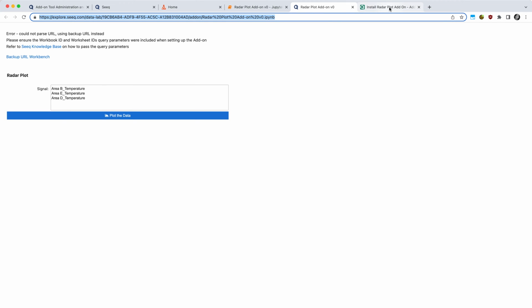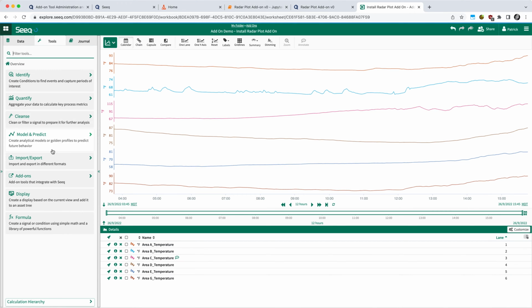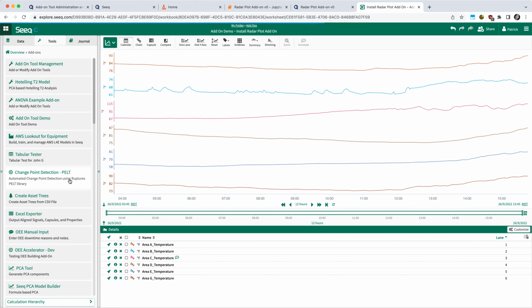So now we can navigate over to Seeq Workbench. And as I previously mentioned, if we go to our Tools pane here, under Add-ons, we'll see a list of various add-ons, of course, that we have already installed, in this case on the server. But the one that I'm interested in is the Add-on Tool Manager, or in this case, it's called Add-on Tool Management Add-on. I'll click on that, and let me bring that over here into the window.